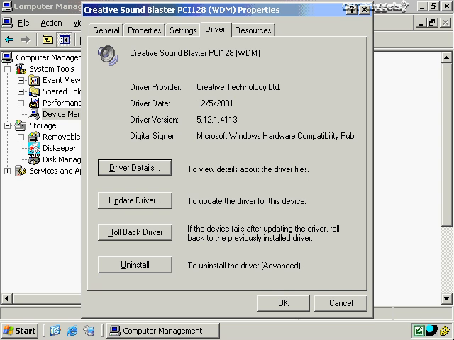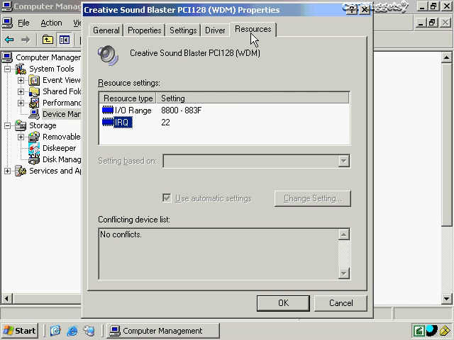So Microsoft tries to keep up to date with new products and improvements. And then finally, if we click on the Resources tab here, we see we have three types of resources, not all of which are present with every type of device. Some have only an I/O range, or input-output range, which is actually a memory address. Some have an interrupt request setting, like this one, and some have a DMA, or direct memory access address as well.